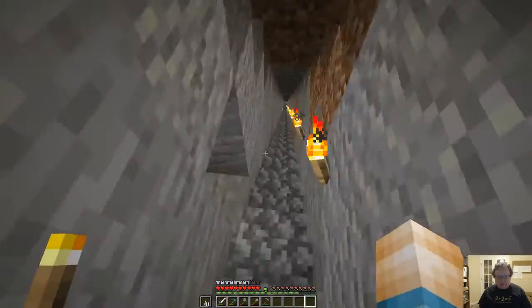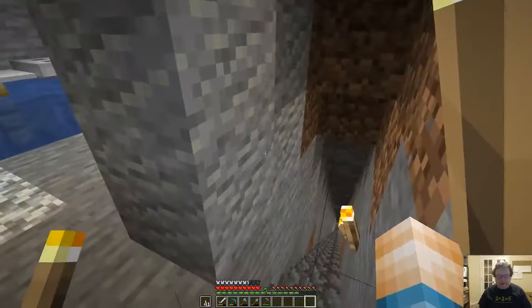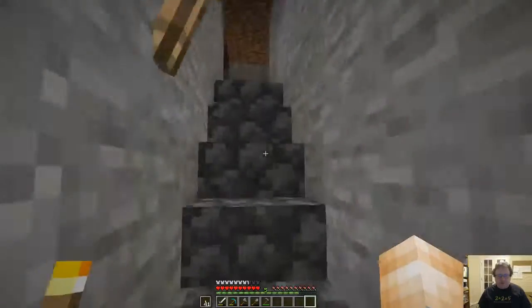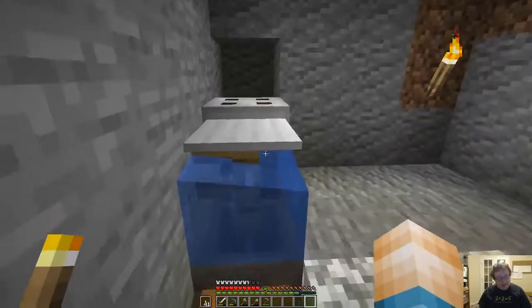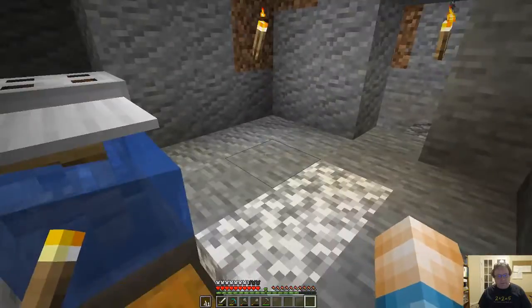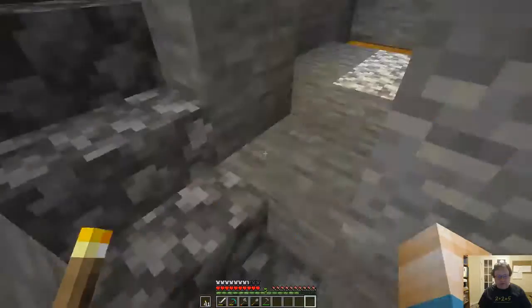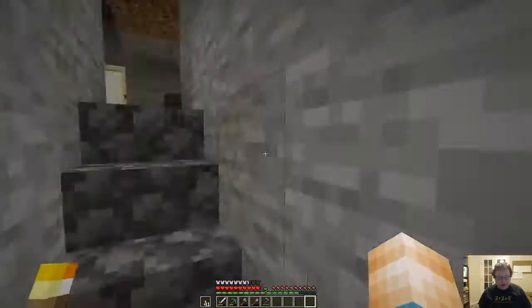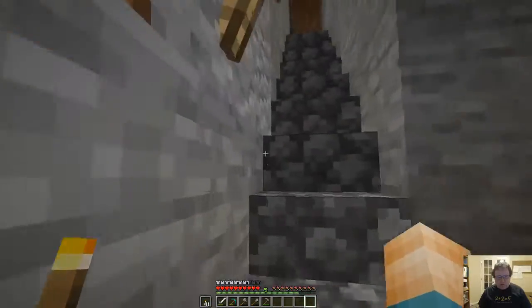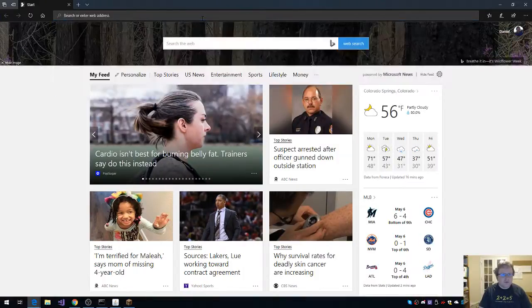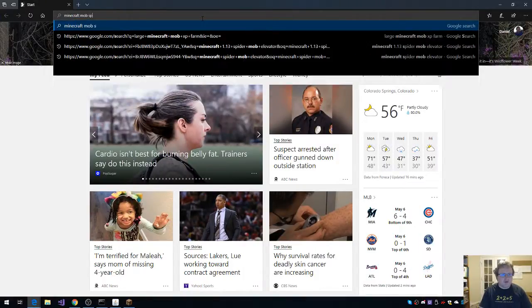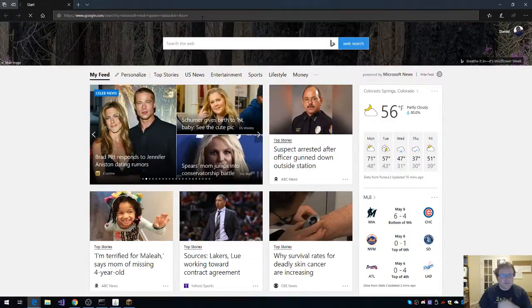So what I want to do is I want to have the mob farm in such a location that I can have mobs spawn and die, obviously, while I am busy fishing. And so to do that, I need to figure out what the spawn radius is on mobs. So, Minecraft mob spawn radius.